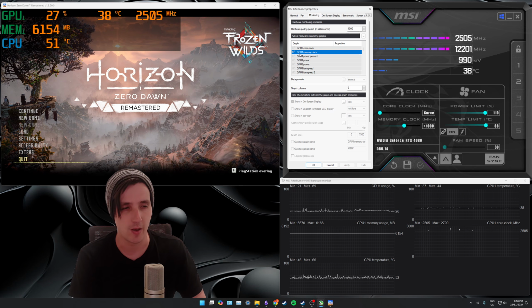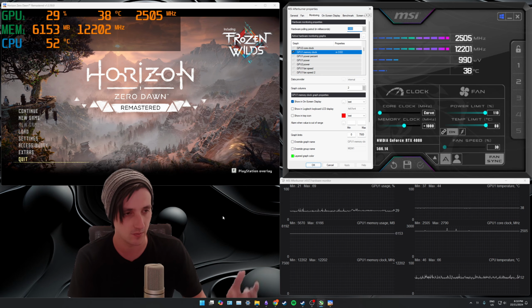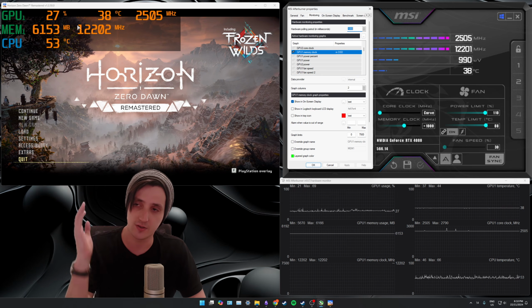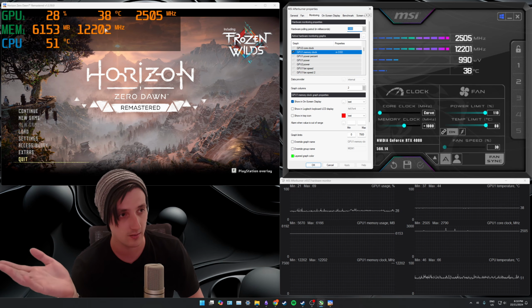But maybe I want to see my memory clock from my GPU, in which case I would highlight it and then tick the little tick next to it and then click apply. Now you can see in my graph down here, it has added GPU 1 memory clock and it is now being tracked and it will slowly move across as it updates over time.